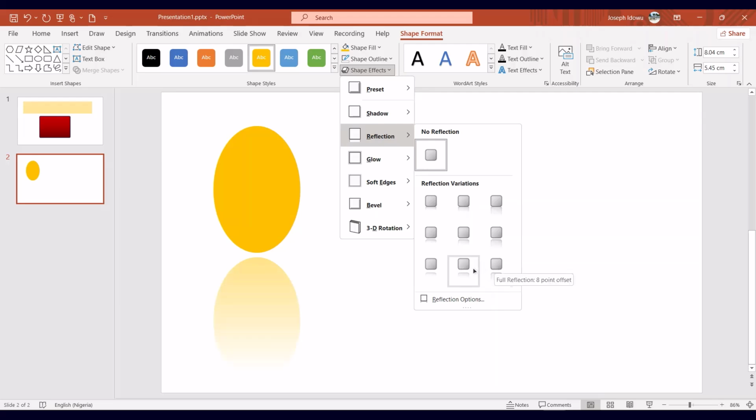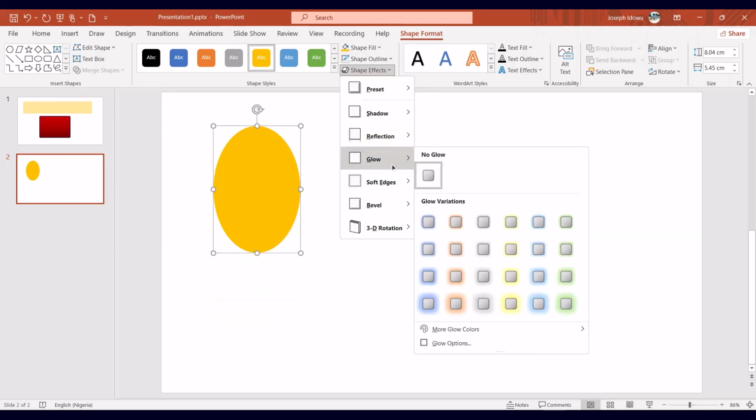So one thing you should notice, these are like the variations. So you can see. So see, look at it. So just play around with it to see what is possible for you. Then you can come to glow. If you want an outer glow, you can come to this. If you want your shape to glow, you can come to all this and play around with it.